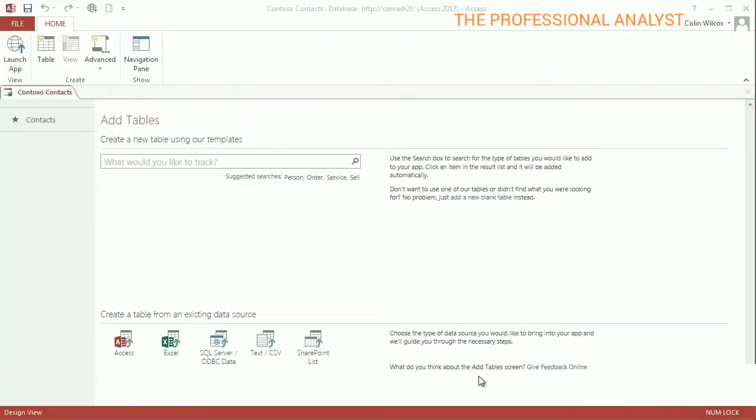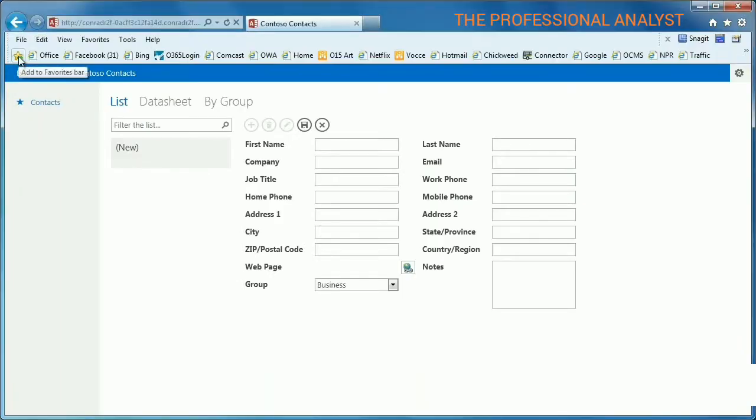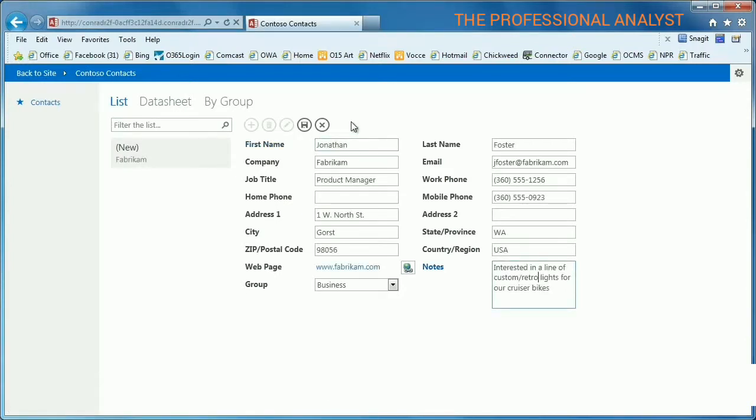Access downloads and opens the template, and to start working, click Launch App. That starts the database in your browser, and you can enter data. But remember that with an app, you have to click Save to save your data.